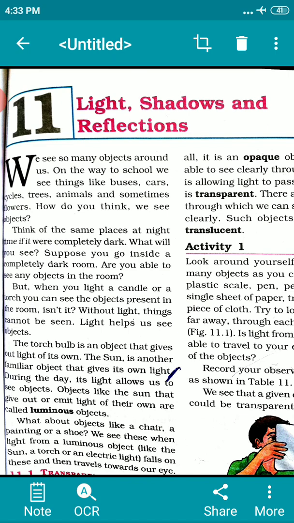How do you think we see objects? Think of the same places at night time. If it were completely dark, what would you see? Suppose you go inside a completely dark room. Are you able to see any objects in the room? But when you light a candle or a torch, you can see the objects present in the room, isn't it? Without light, things cannot be seen. So light helps us see objects.